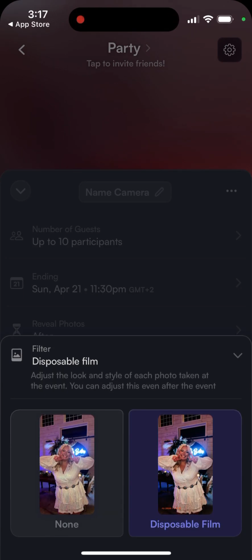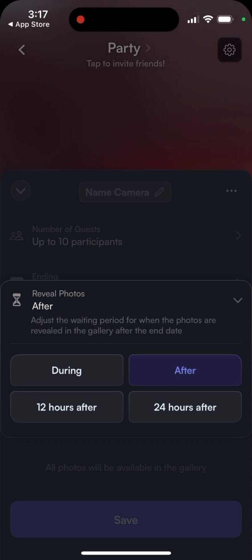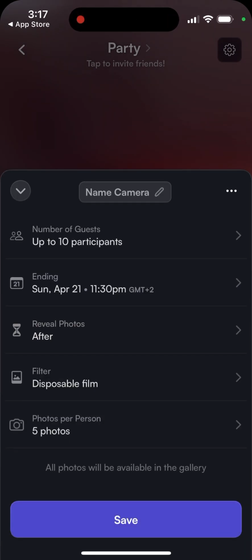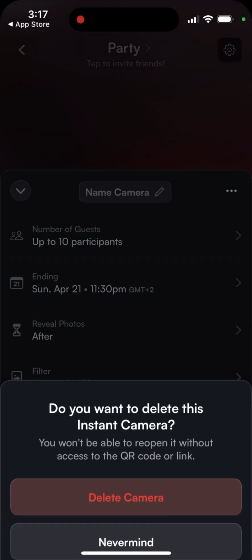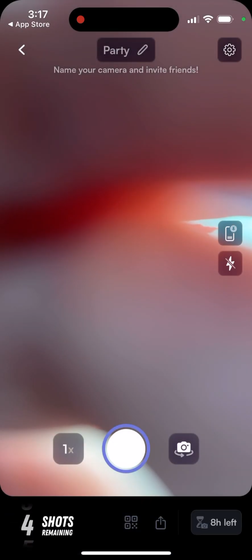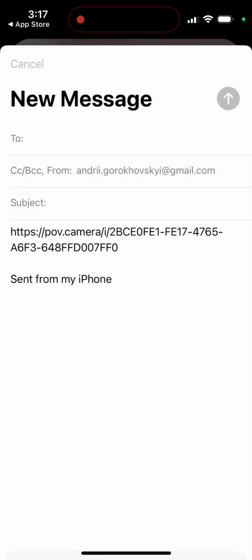Filter, you can enable this disposable film filter. Reveal photos, you can make it so that the photos are revealed later. The photos are not revealed instantly, so you can do that. And then you can see the number of guests, and you can delete the camera if you want, but then you can just save. So yep, that's the idea. That's how you start. And then at the bottom, you just make sure to tap share and share the link with your friends. So try it out.